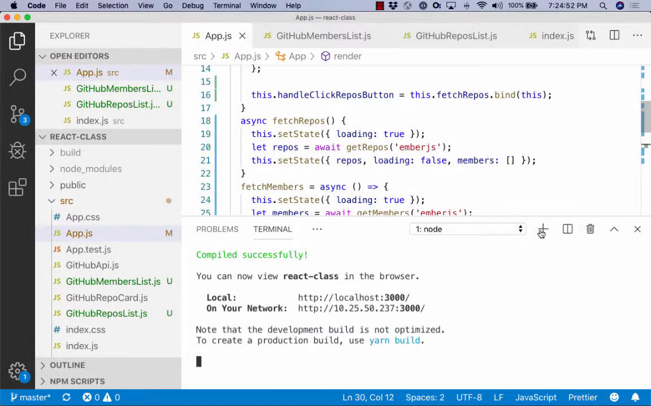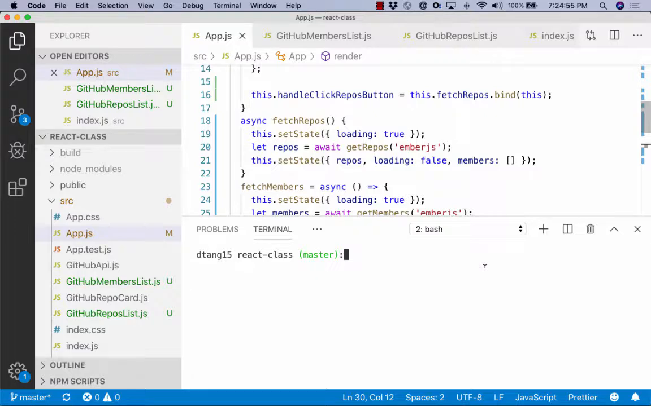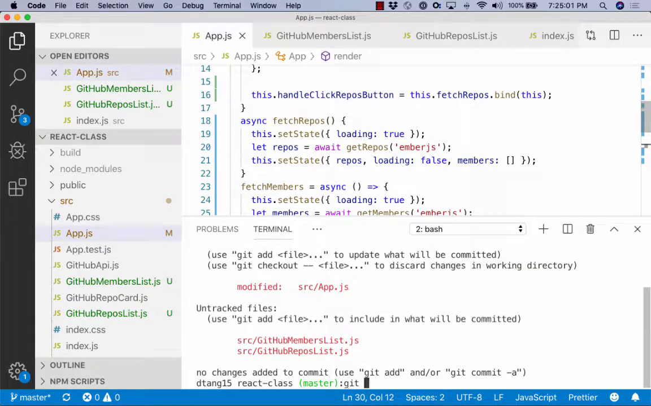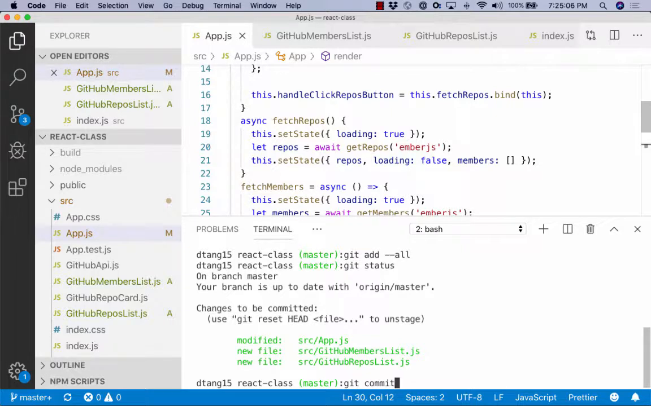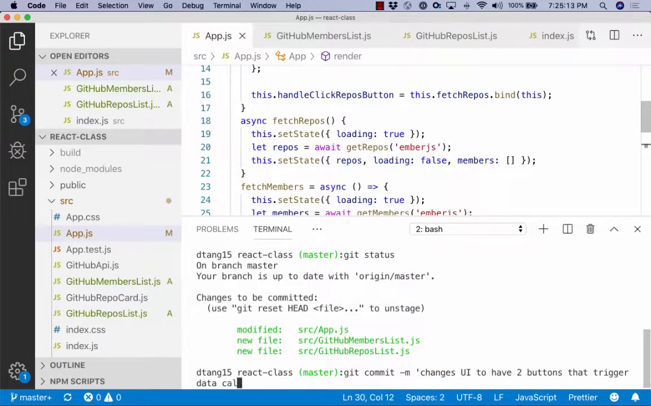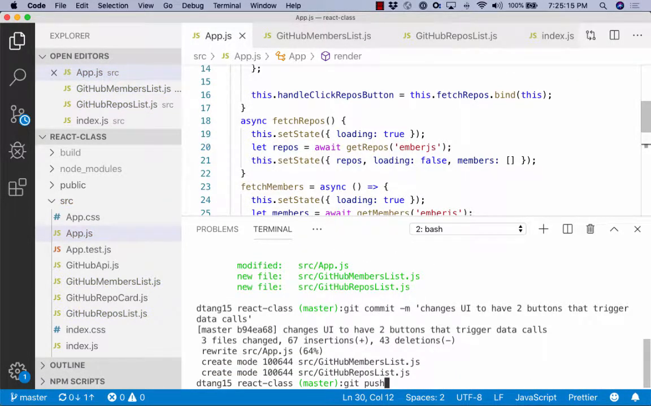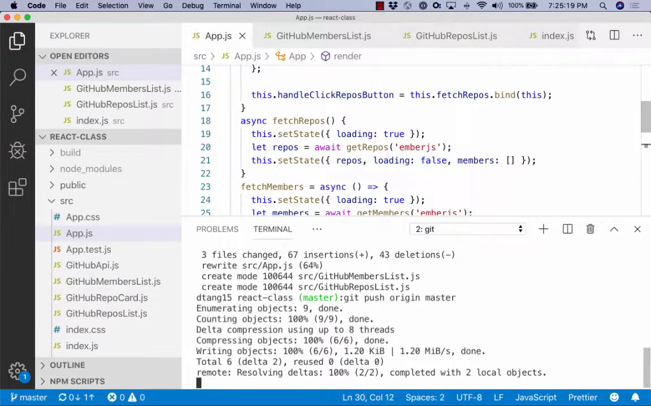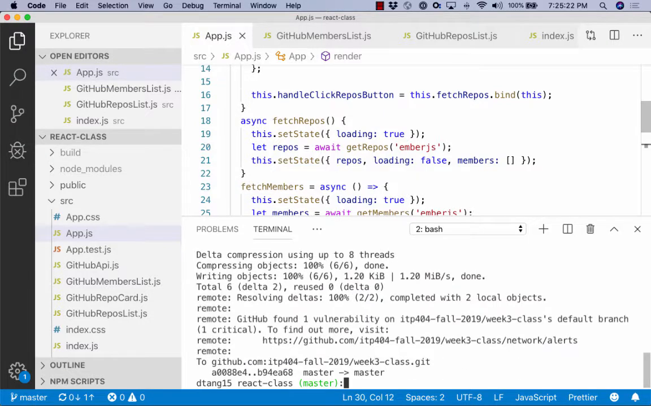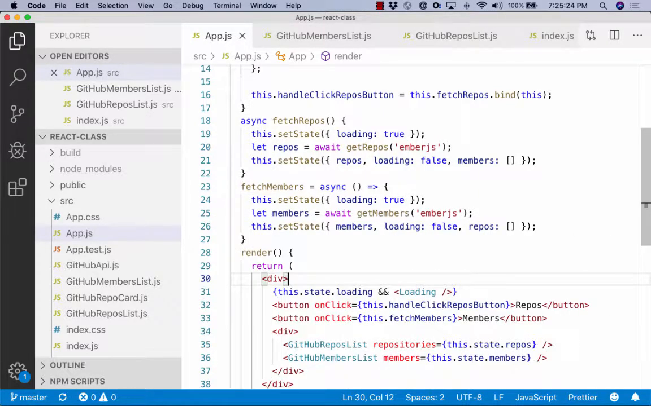Okay, so at this point, I'm going to make a commit so we have a stage to go off of, and then we'll continue on. So I'll say git add all, git commit, "changes UI to have 2 buttons that trigger data calls", and git push on master. So if we ever need to revert back, we can do that.